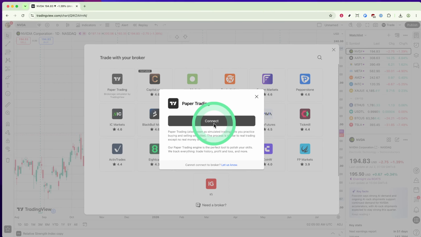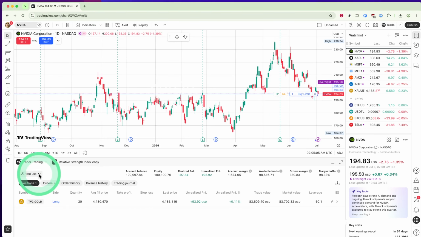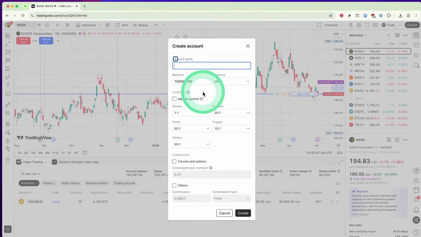Now, in the Paper Trading panel, you'll see an option with your account name. Click on Create Account. This step sets up a sandboxed environment with a practice balance for you to trade in. When prompted, enter a name for your account. Something clear and specific like Forex is a good choice. Organizing your practice accounts with distinct names makes it easier to manage them as you progress.